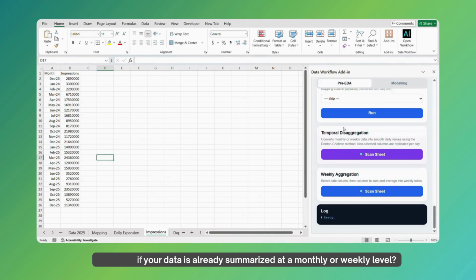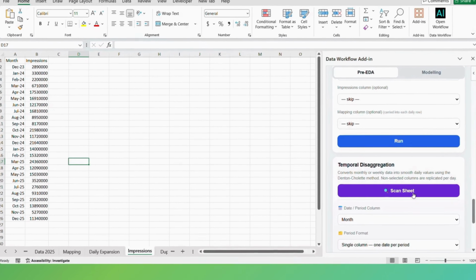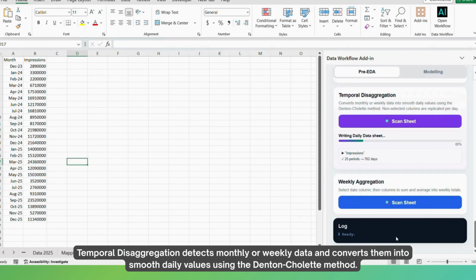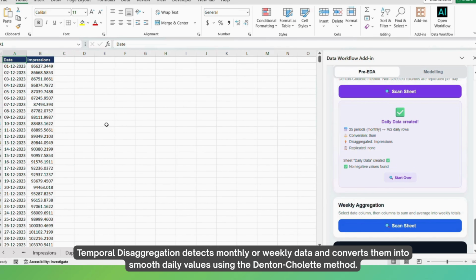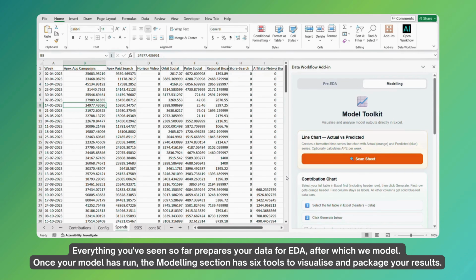But what if your data is already summarized at a monthly or weekly level? Temporal disaggregation detects monthly or weekly data and converts them into smooth daily values using the Denton-Chollet method. Select the columns you want to disaggregate and generate the daily data. Everything you've seen so far prepares your data for EDA, after which we model.